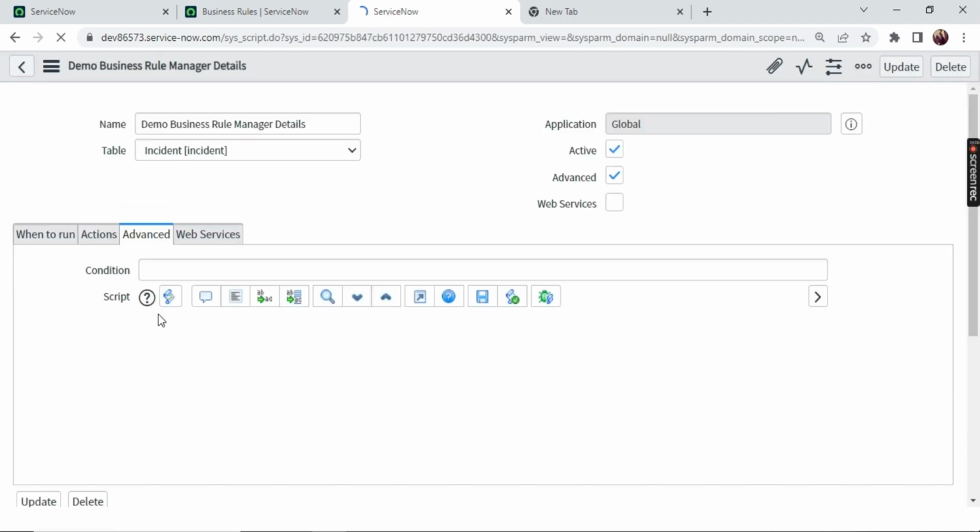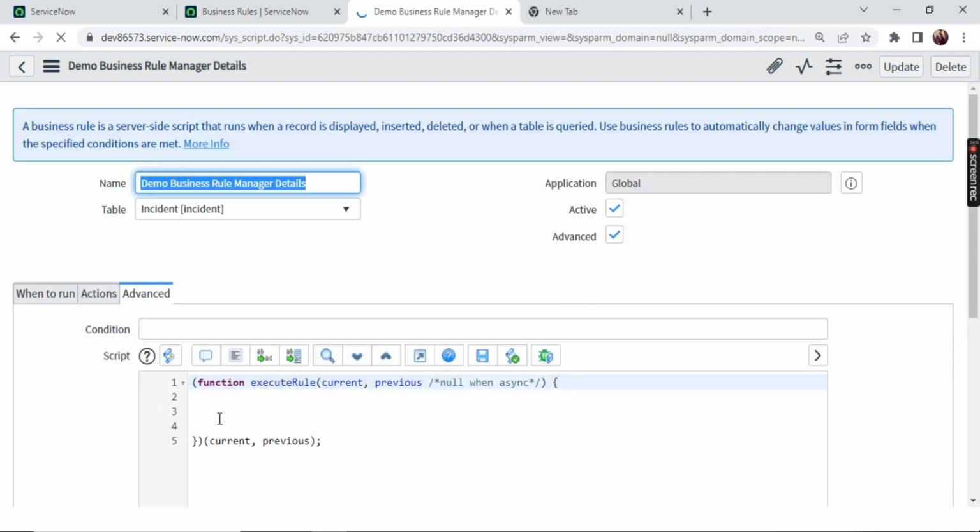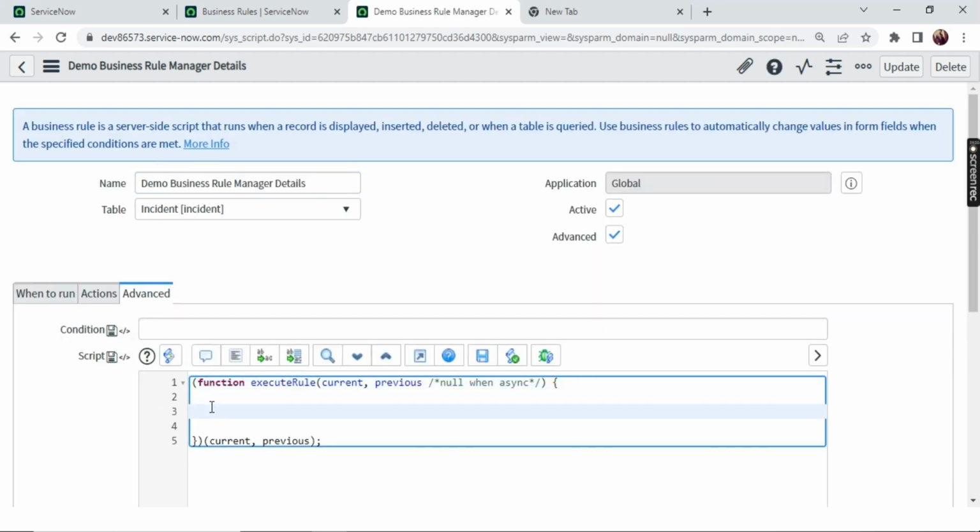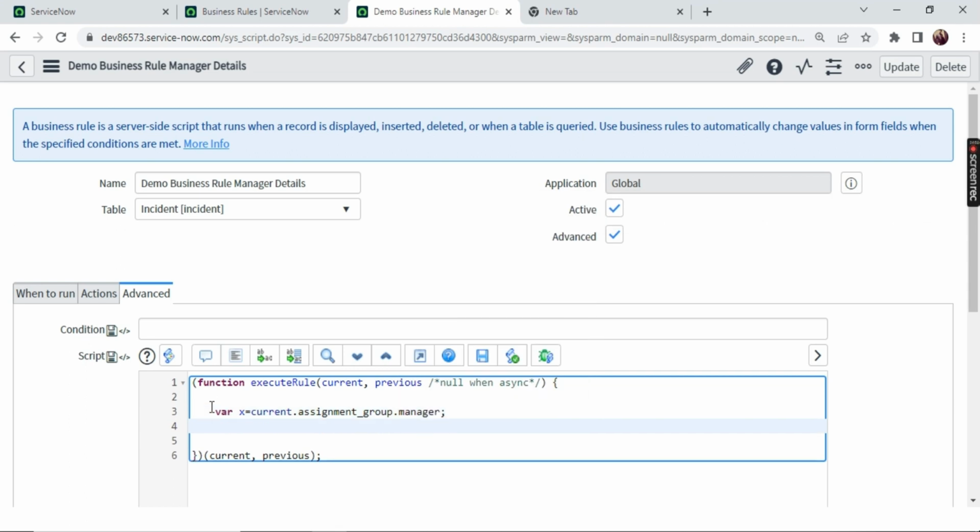And now we will create a manager over there. So how to create, simple variable: x equal to current.assignment_group.manager. Okay. Now what I want is, we'll go to the manager table, x equal to new GlideRecord.